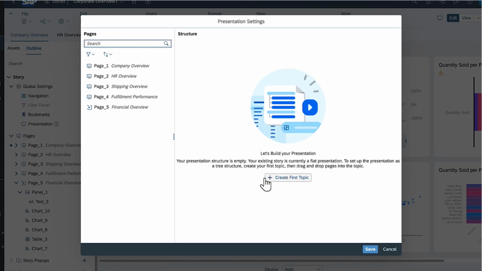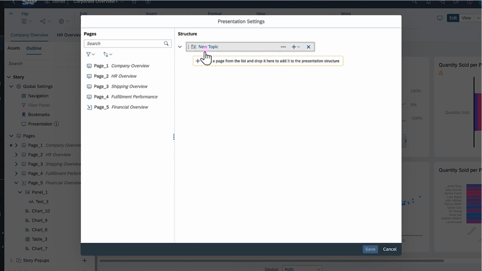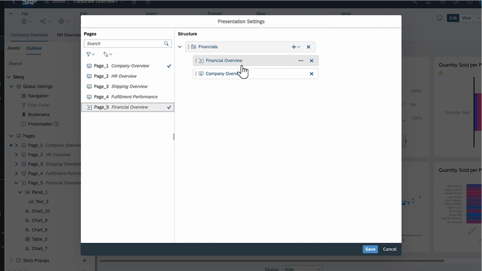To diverge from the original page order, you can create a topic as a container and then click and drag pages into the topic. This creates a tree structure for navigating through the presentation. Once a page has been added to the presentation structure, it's flagged with a checkbox in the left panel. You can reorder the pages as required. From here, you can build out the rest of the structure by adding topics or subtopics and then adding pages to them.